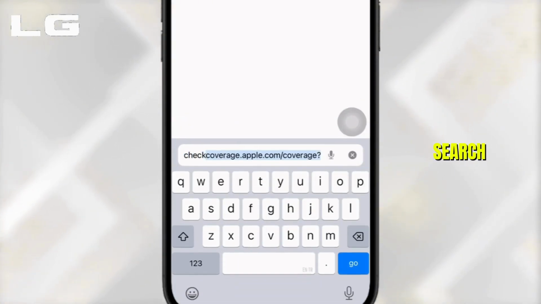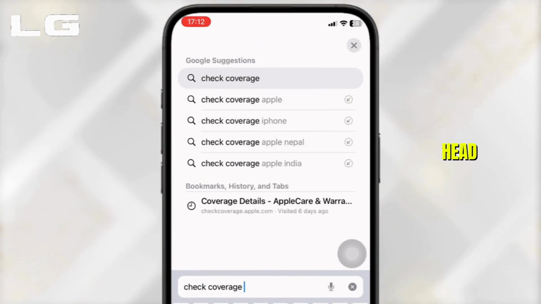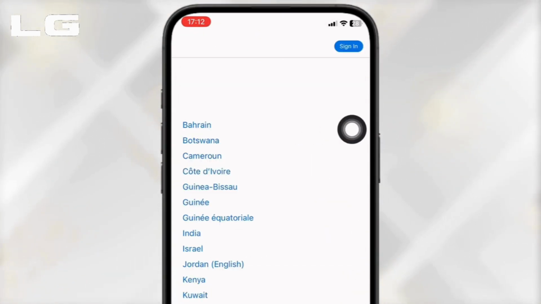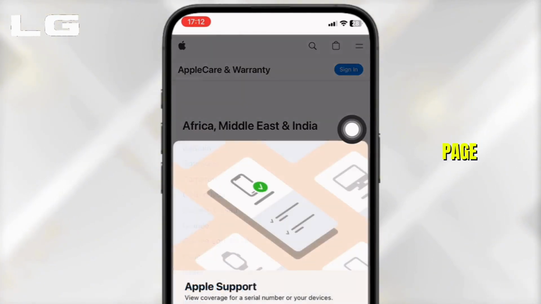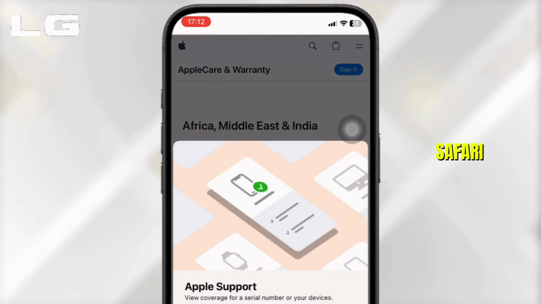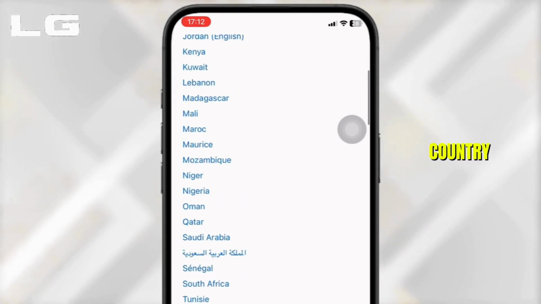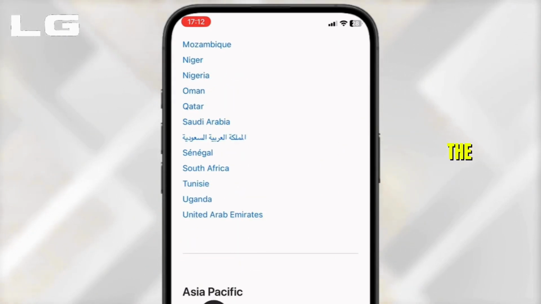In the address bar, search for check coverage. Head over to the very first site. Once you're on this page, tap on View in Safari. Scroll all the way down until you see the country. Click on the specific country.